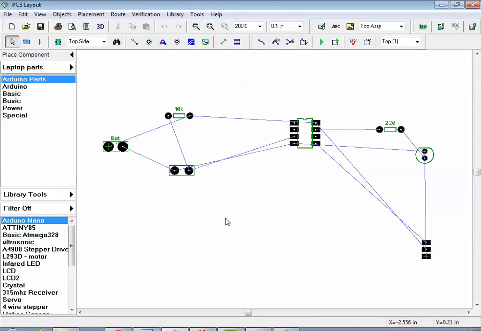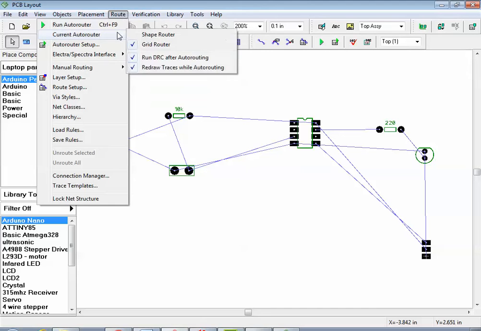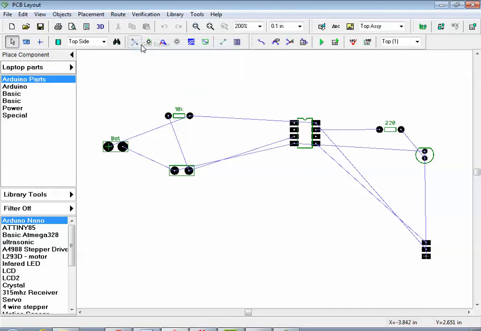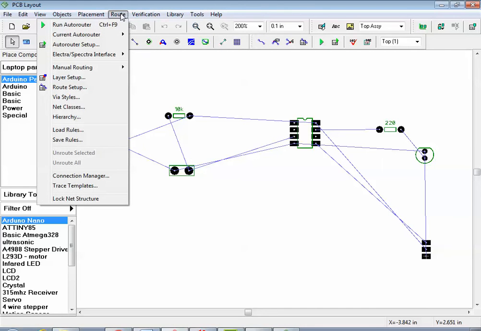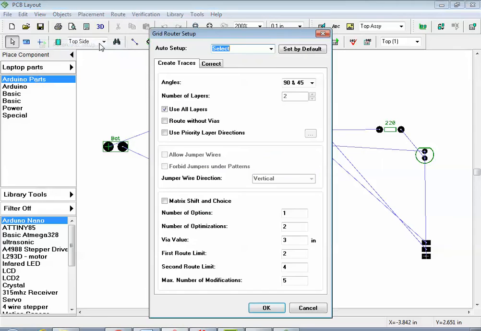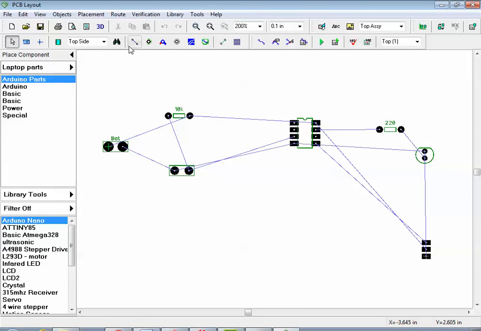So before we begin in here, there's a couple things we have to do to make sure we do it right. To start off with, you're going to go to Route, and from Route you're going to go to Current Auto Router and make sure it's Grid, which it is. Then you're going to go to Route, and Auto Router Setup, and in here it says Use All Layers. We're going to uncheck that and go to 1 to make sure that we're only using one layer on the circuit board. 2 layers is for more sophisticated boards. We're going to click on OK.